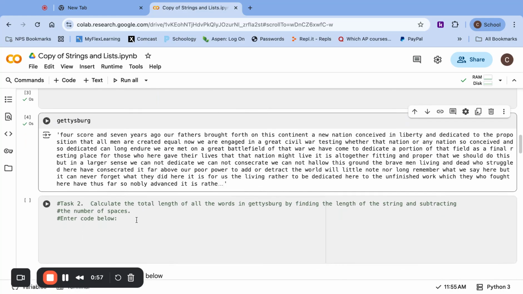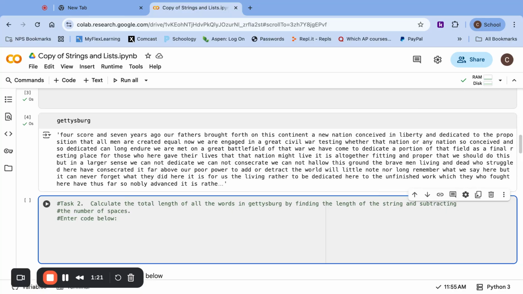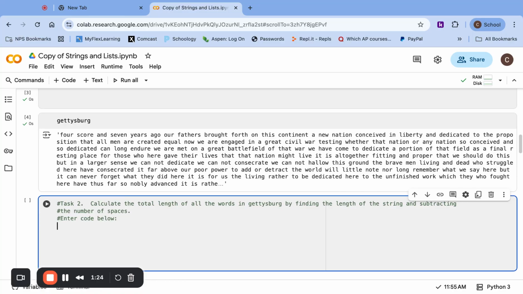Then we want to calculate the total length of all the words in Gettysburg. So not the number of words, but the total number of characters in all the words, which means we have to exclude the spaces. Technically, we should include the punctuation marks, but we'll let that go for now. First of all, we can find the length of Gettysburg, which is just len(Gettysburg). And then we would subtract the number of spaces.